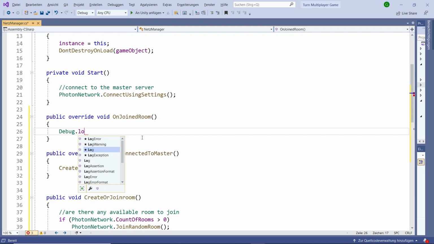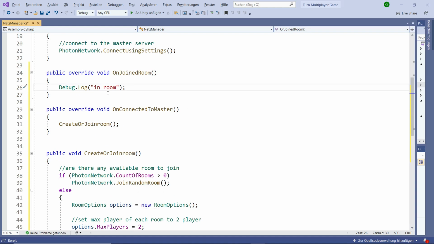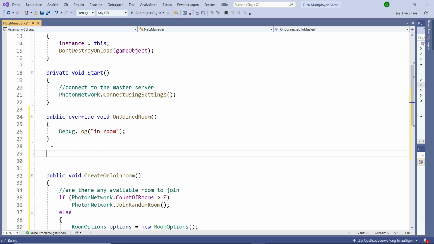Then here on JoinedRoom, I will write Debug.Log, then in room. So we will check if we are in a room or not with Debug.Log. That's for testing.